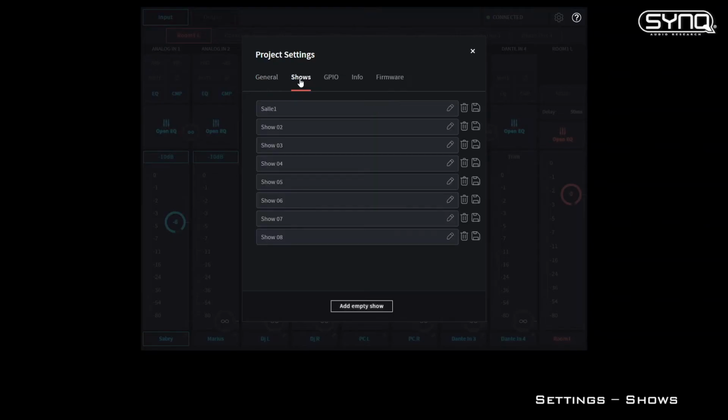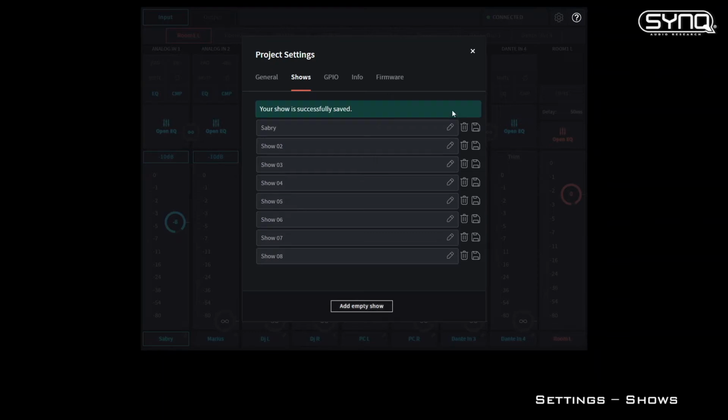The next tab is show. You can, let's say, modify the name by clicking here. Let's call it Sabri. That's it. Yeah, I click here. It was successfully saved. You can delete, you can record.